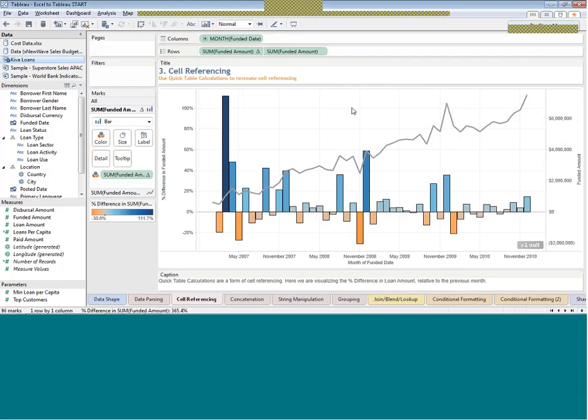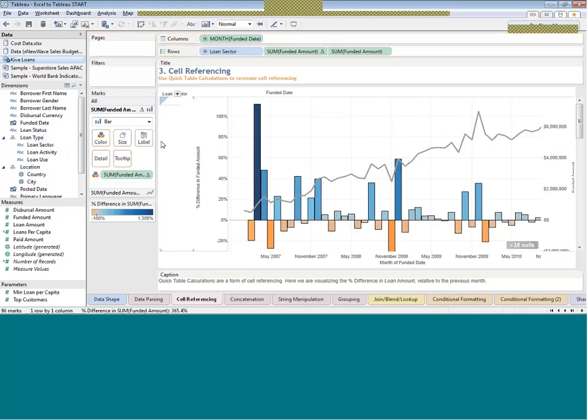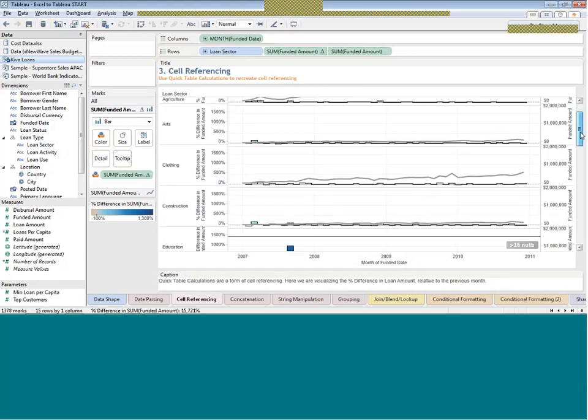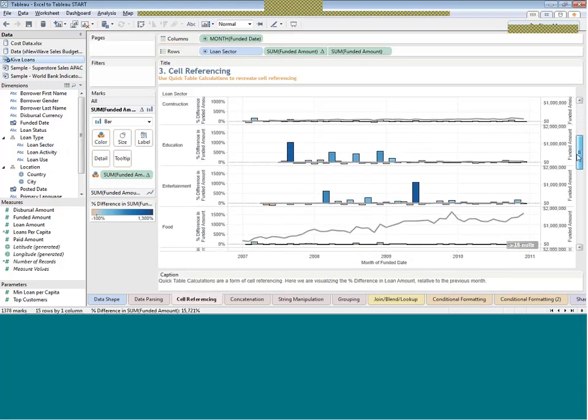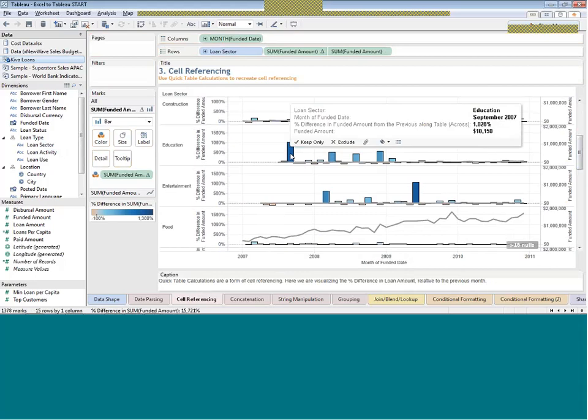The beauty of this formula that we created, this cell referencing that looks at the previous value and calculates the percentage difference from the previous value, so February compared to January, as an example, is that the calculation immediately respects additional detail that I might drop onto the report, like loan sector. As soon as I add sector onto the report, it automatically understands how to reset this percentage difference each time I move to a new sector. So as I move from construction to education, for example.